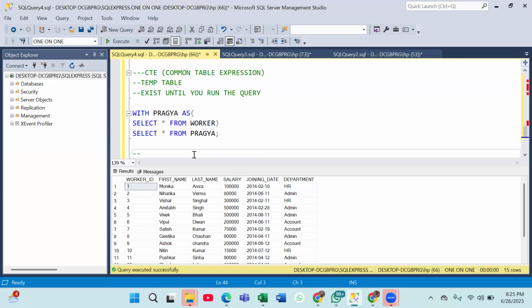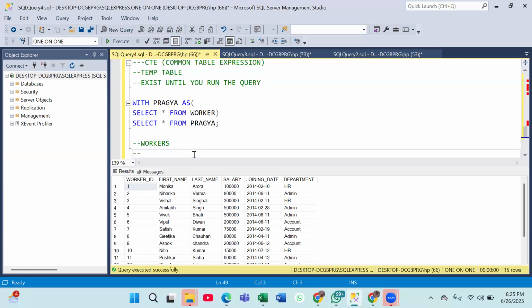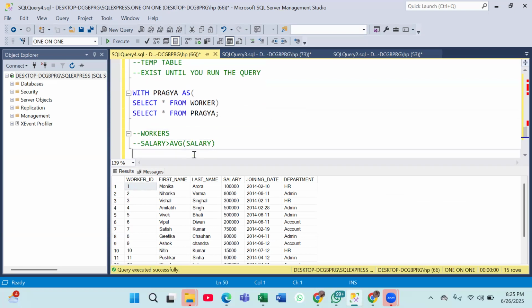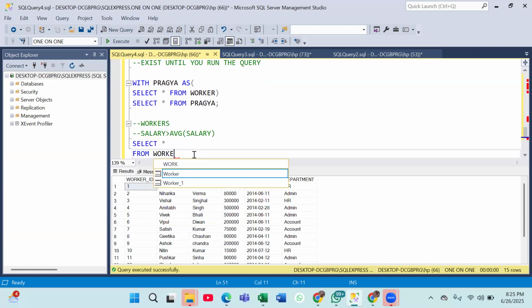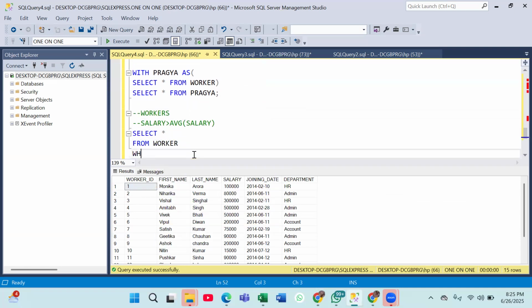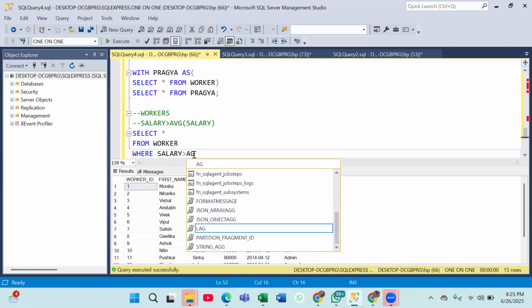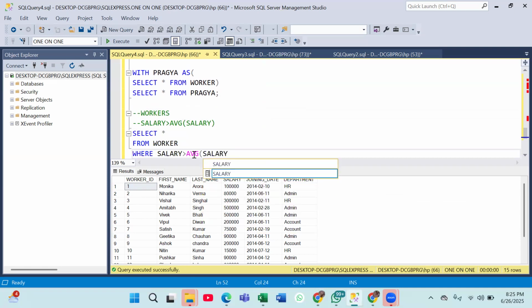So what I want to have is those workers whose salary is greater than average salary. Is my question clear with you guys? What I want to have? I want to have those workers whose salary is greater than average salary. So if I'll write it this way, I want to have everything from which table? From my worker table. Where salary is greater than average salary. Is this solution correct?